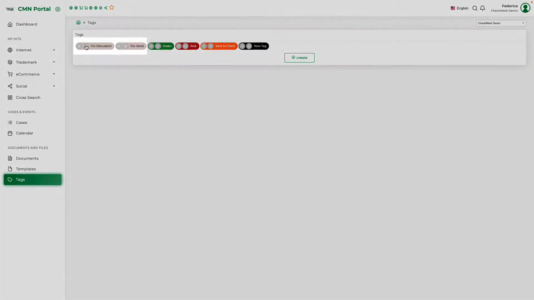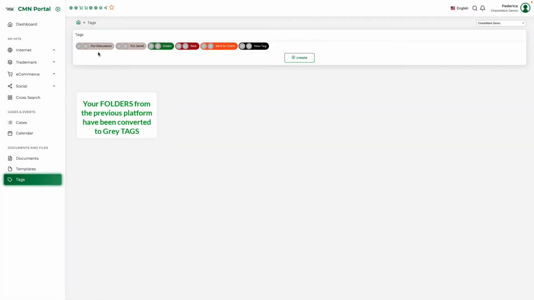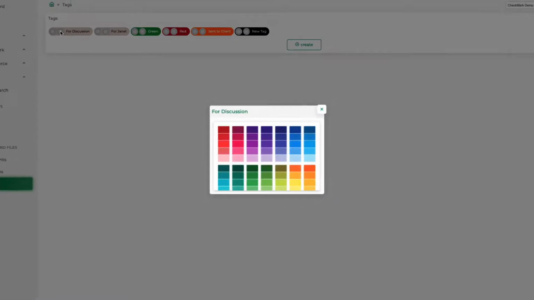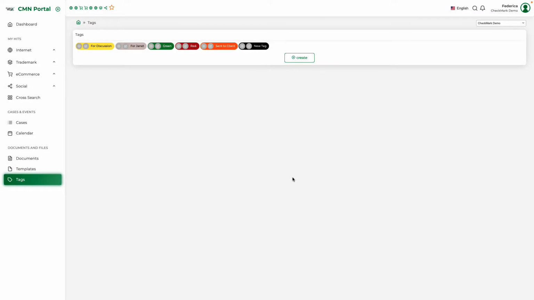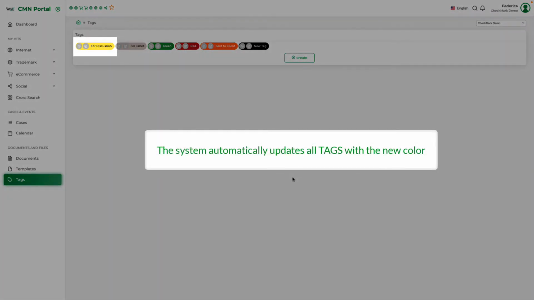If you already have gray tags visible, these are your existing folders from the old system, converted to tags of the same name. To modify the color, click the Edit icon within the tag. Select a new color from the pop-up, and you're done. This new color is now reflected in all sections of the system. All hits and items with this tag assignment have been updated.